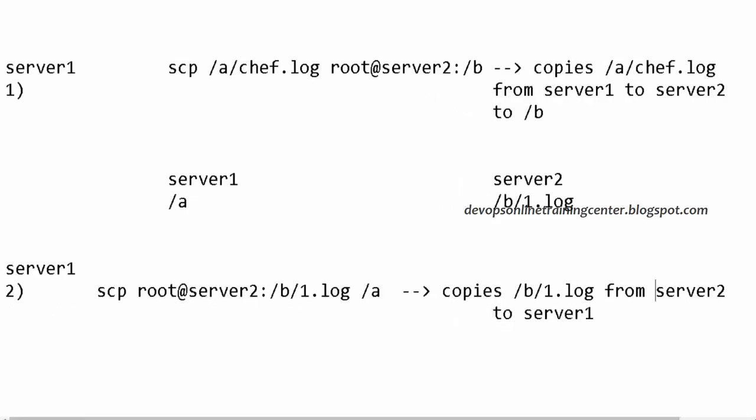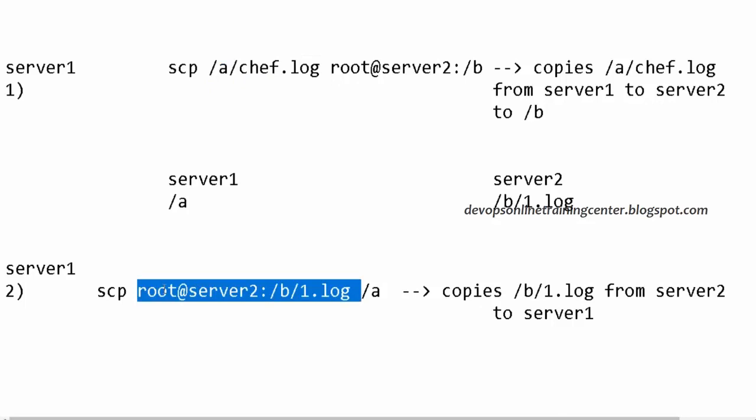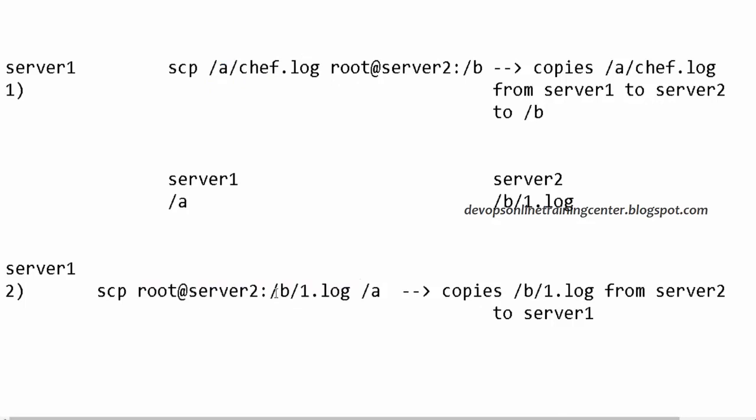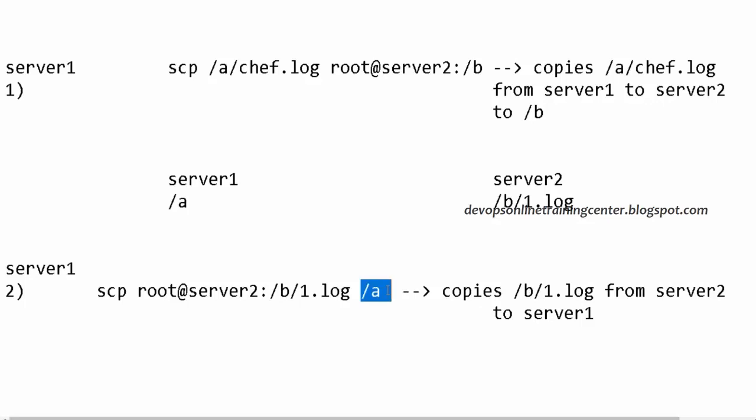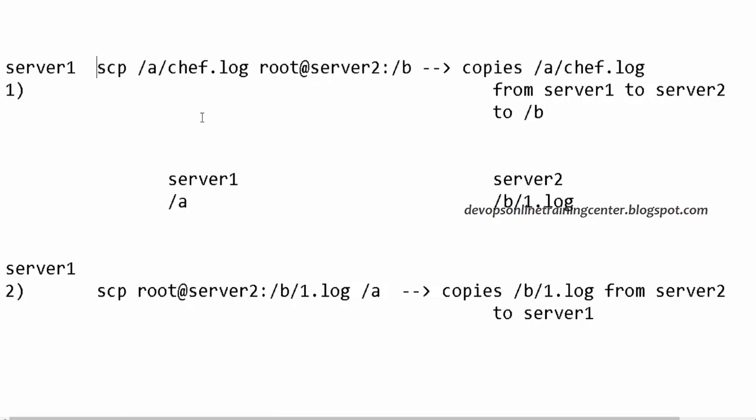Okay, you can see the difference in the syntax. In the first case, we have given the file name first, then we have given the destination location. Here in the second case, we have given the file name with root@server2 because this file is present on server 2. Then where do you want to copy on server 1? That we have given as /a. So these are the two syntaxes which we can use to copy files between servers. Either we can transfer from server 1 to server 2, or from server 2 to server 1. Is this clear?